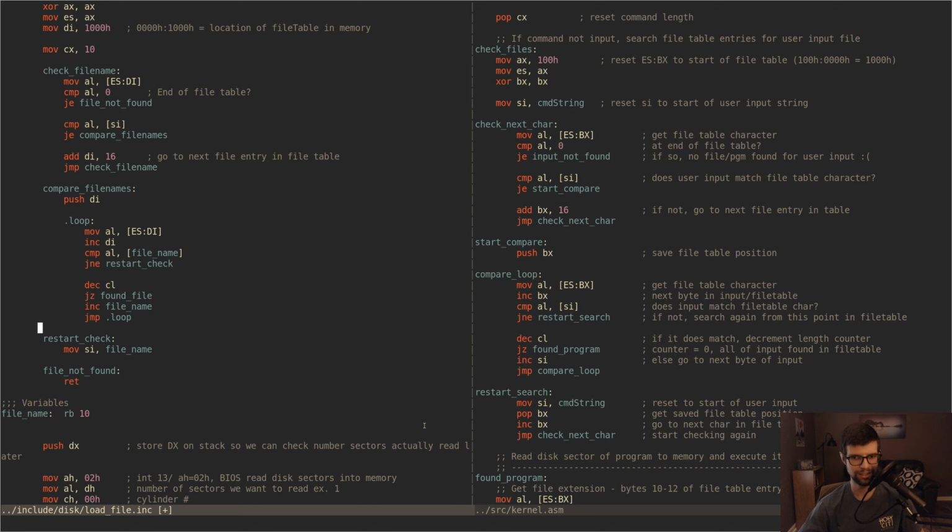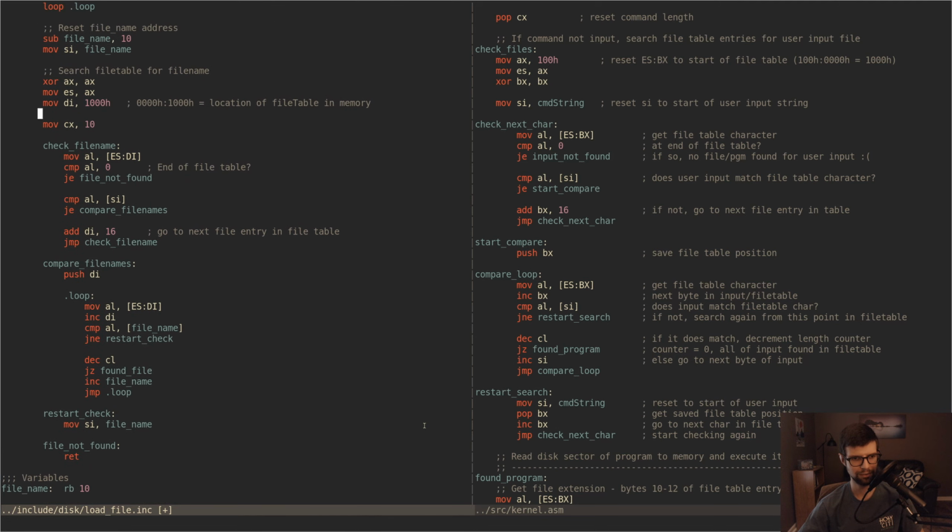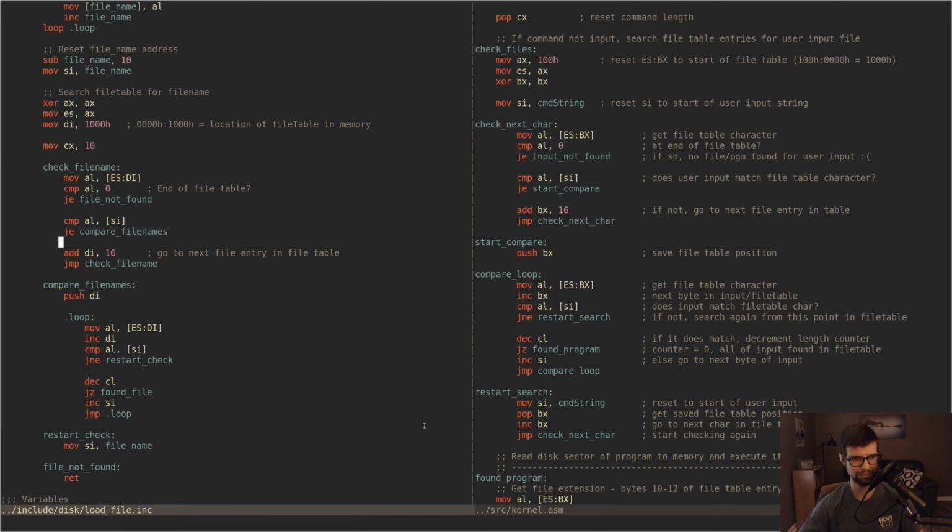Can reset. Let's use SI instead. We'll increment SI instead of file name. Yes, SI. Then we'll reset the position by doing this. Okay. That's probably better. Start compare, push DI, so I'll pop DI. Get that position back. Increment DI. This is jump. Check file name. Okay.